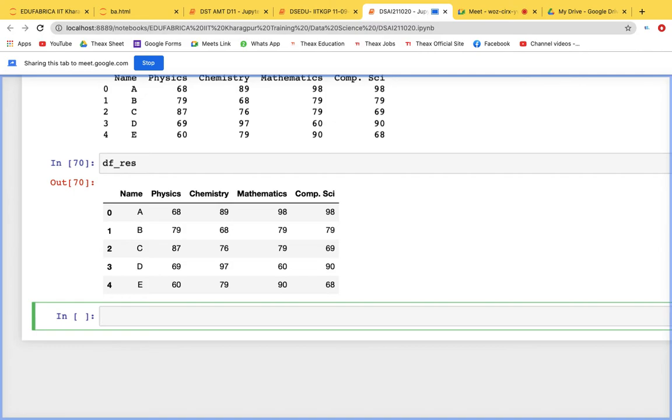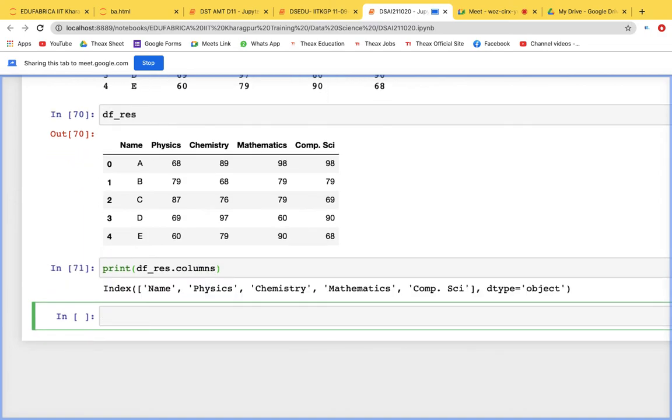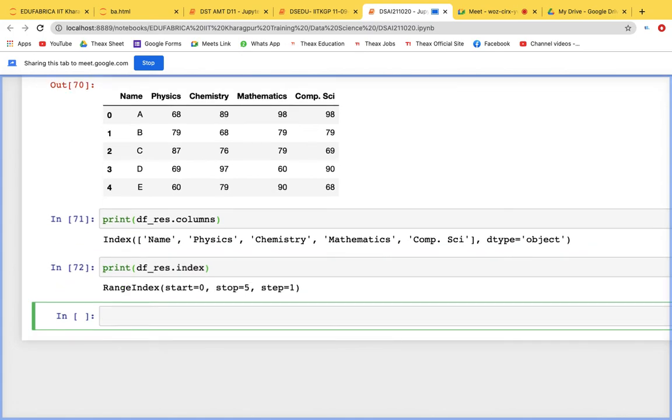Okay, so rows and columns, now you have understood how to add them. Now if you want to see how many columns you have added, exactly the columns you are having, the simplest method is just to print the df of res dot columns. That's it. So we are having name, physics, chemistry, mathematics, computer science, and the data types are object. Now what exactly are our index values? It is df of res dot index. And then you get the index. It starts from 0, stops at 5, and goes with a stepping number of 1. Alright, that is clear, right?